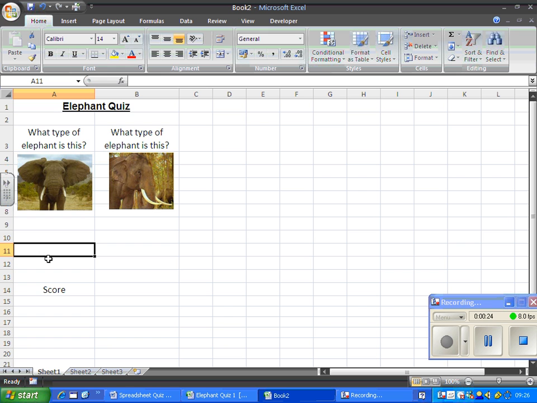So first one's going to be in cell A11. Row 9 we're just going to leave blank for the moment. Row 10 is where the answer is going to go, and row 11 is where it'll change to say correct or incorrect, or right or wrong if you prefer.